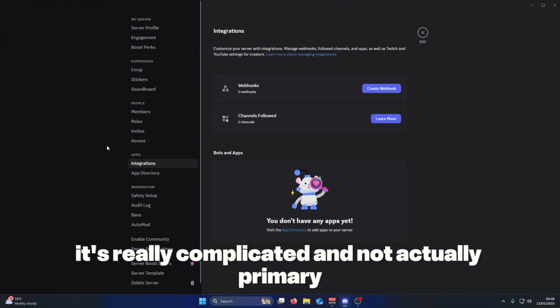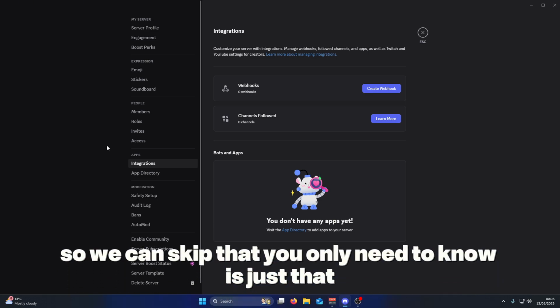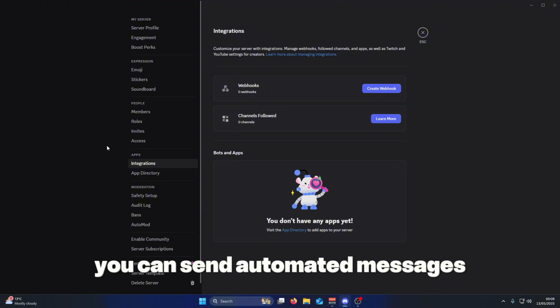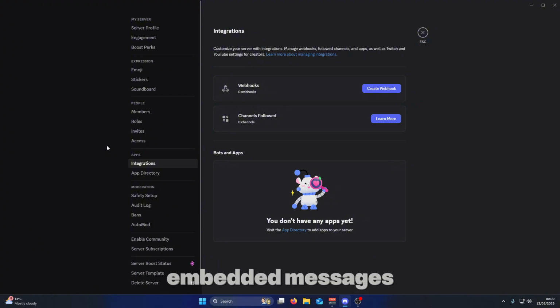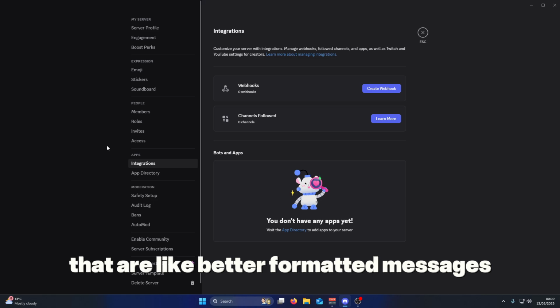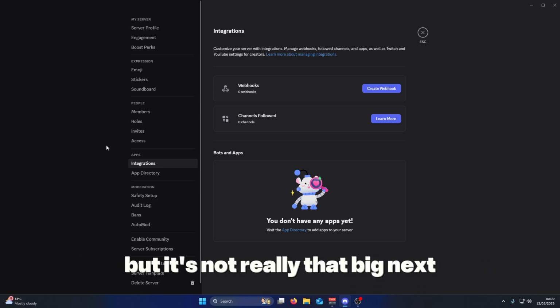Next one is integration apps. Like the widgets, it's really complicated and not actually primary, so we can skip that. All you need to know is that you can make bots with it. You can send automated messages and embed messages, which are better formatted messages, but it's not really that big.